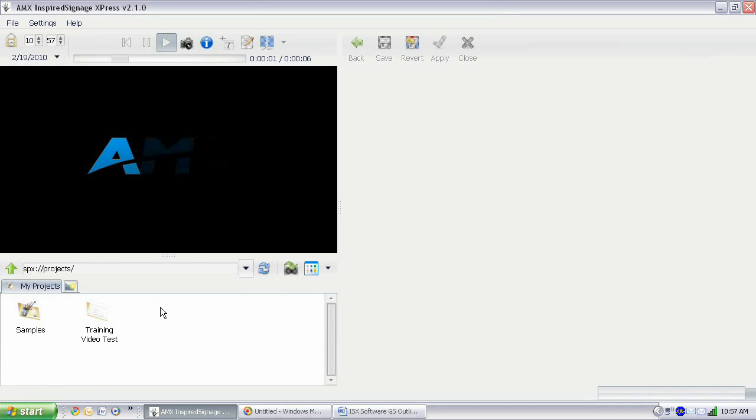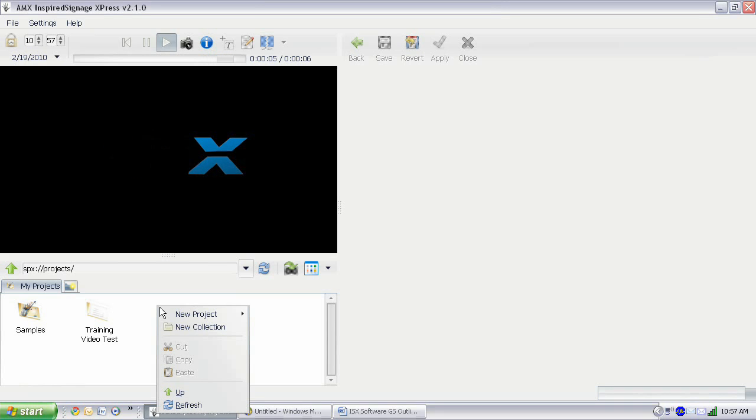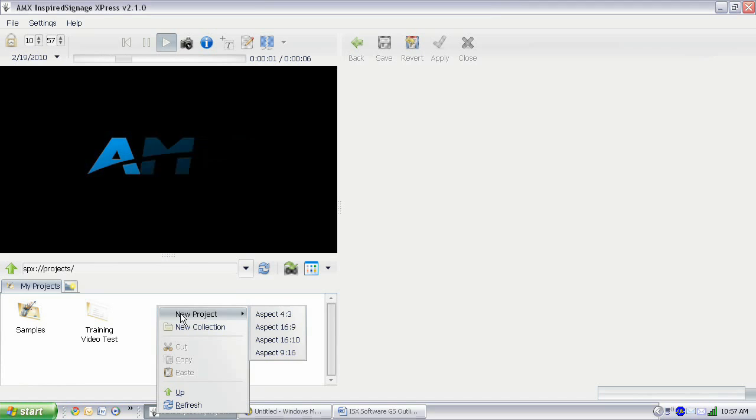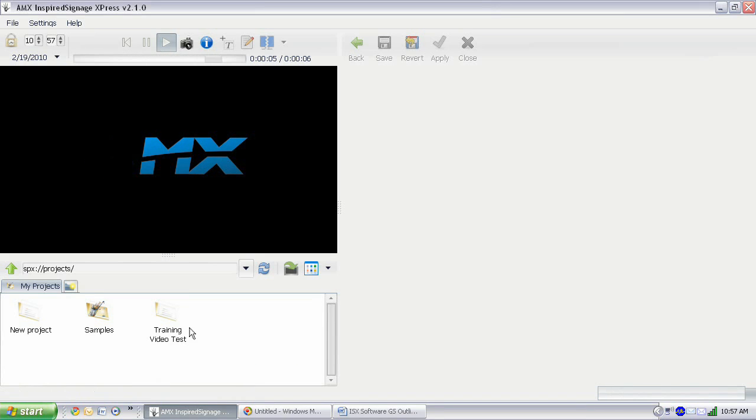To create a new project, it's really simple. All you have to do is right click to bring up the right click menu here, and you click on New Project. And you just select your aspect ratio for whatever you want the project to be. And we're going to go with a 16 by 9 and choose that. And alright, there we got a new 16 by 9 project. And it appears here as New Project.